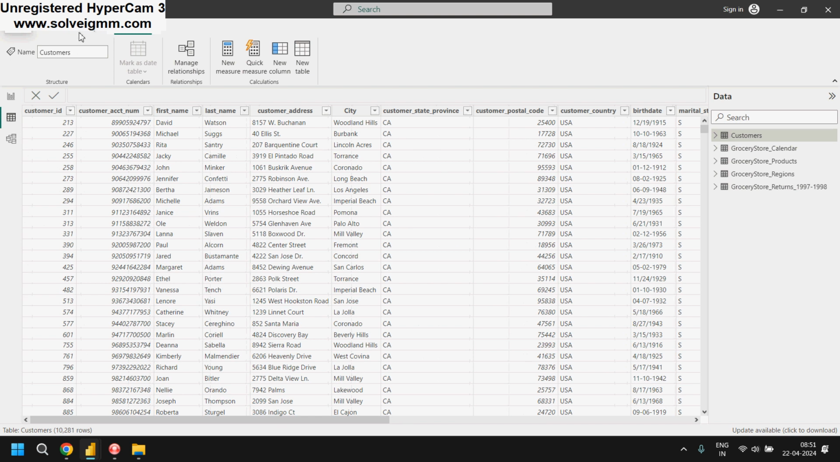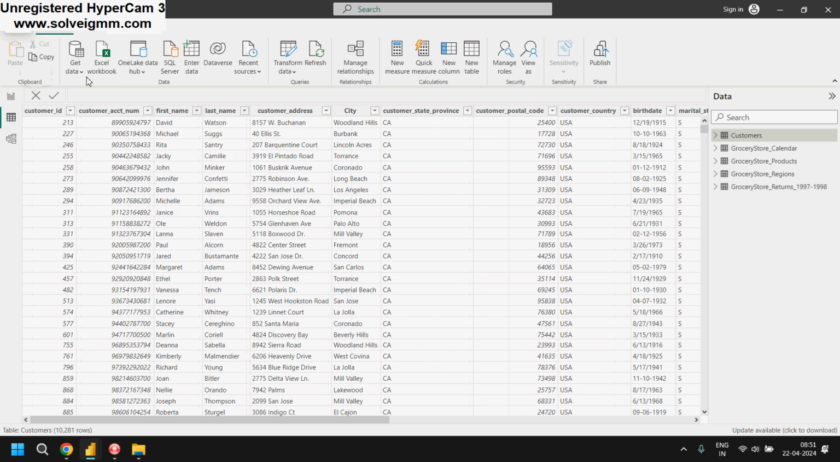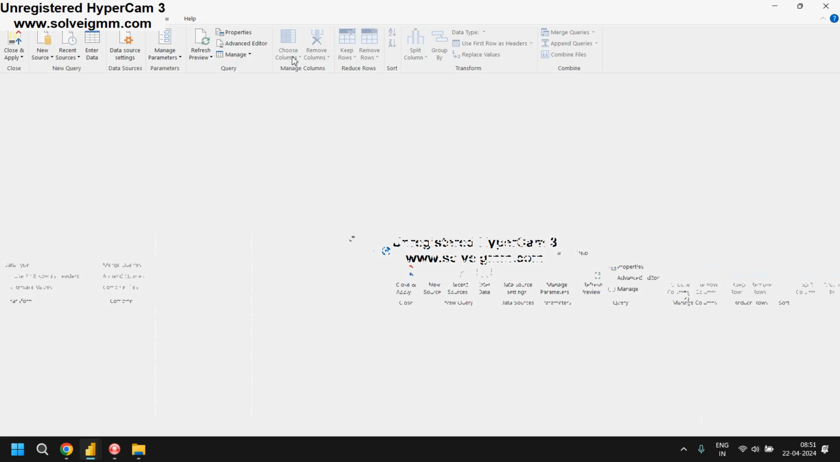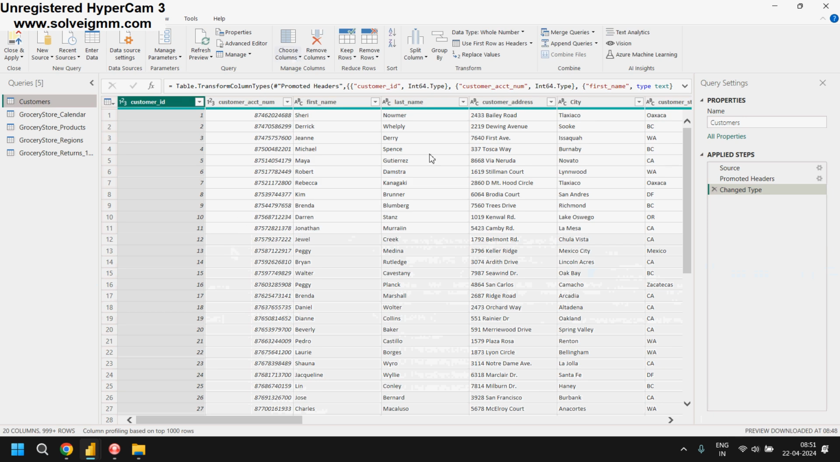And afterwards, if you need to transform the data, you go to home and then go to the transformation window, and transform the columns, the data formats accordingly, and then afterwards hit close and apply. So that's how you do the whole thing.